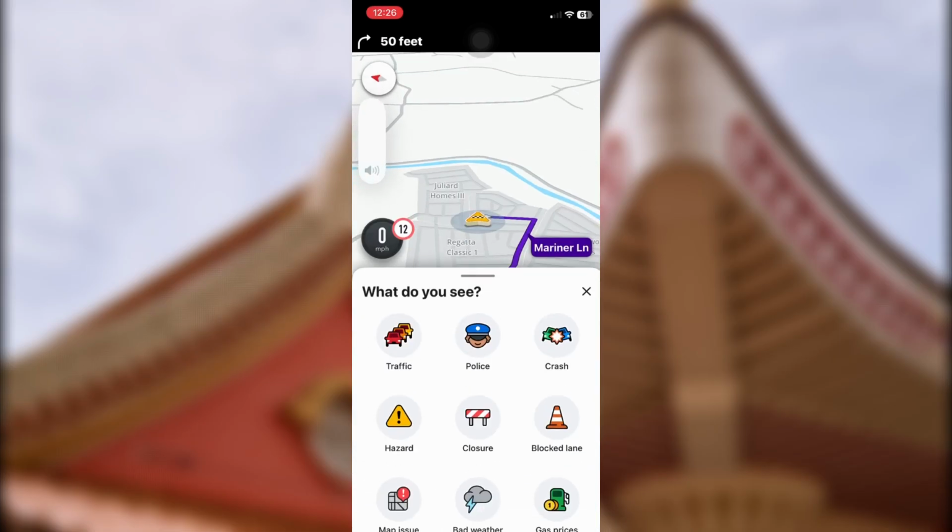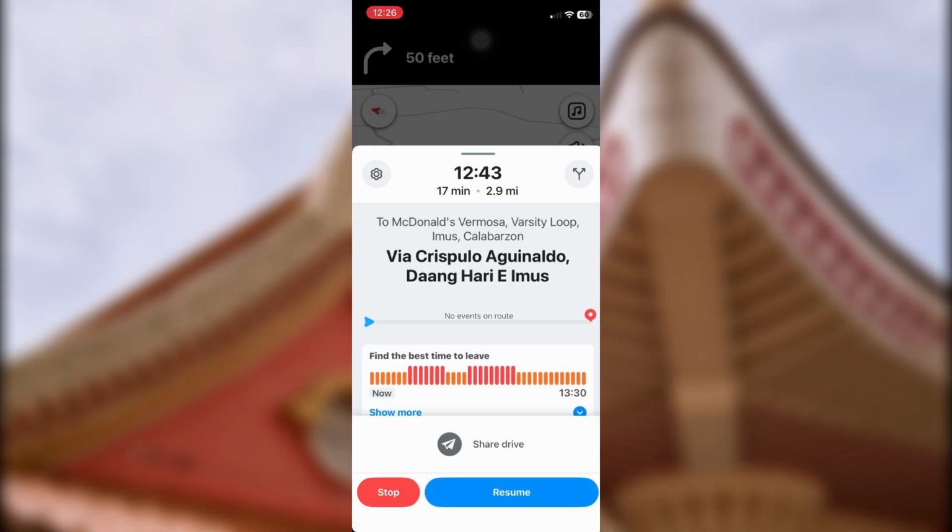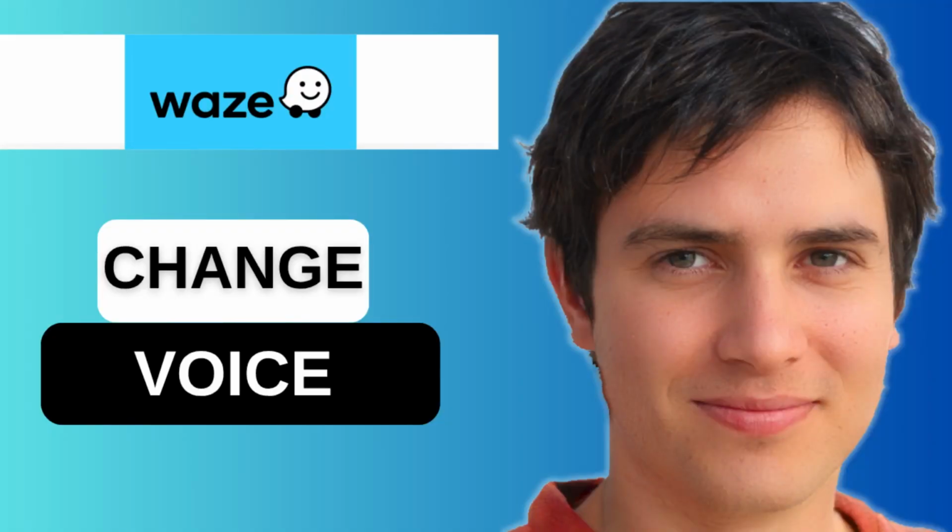That's all there is to it. Your new navigation voice is now ready to use. And that's how to change the voice in Waze.